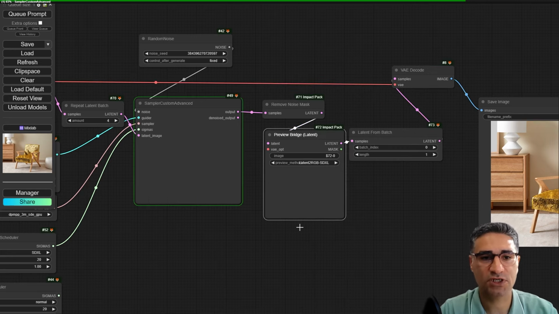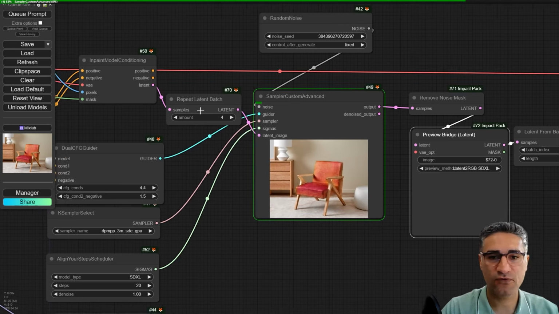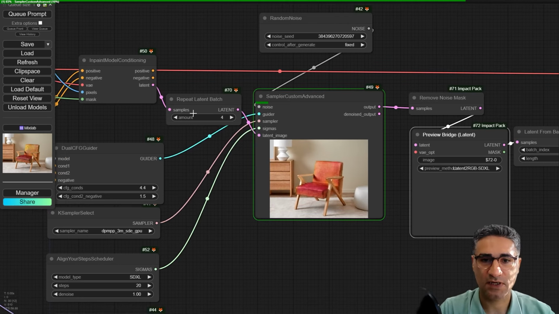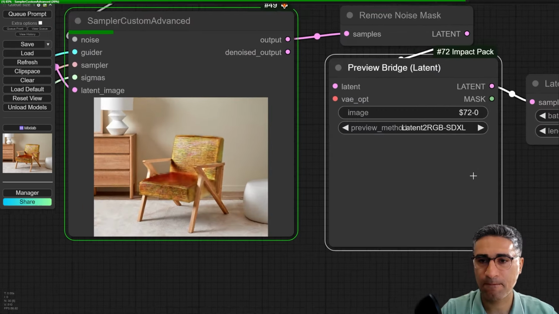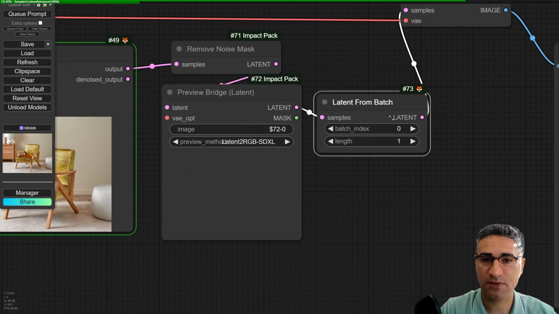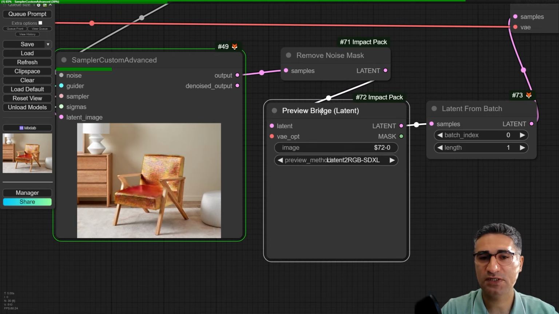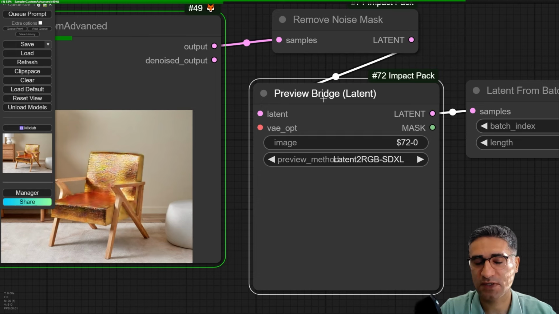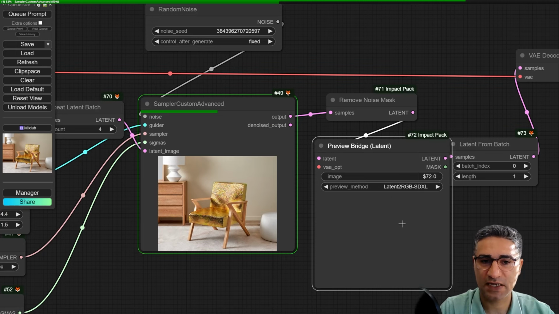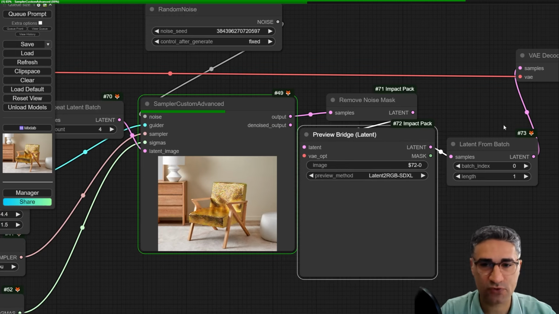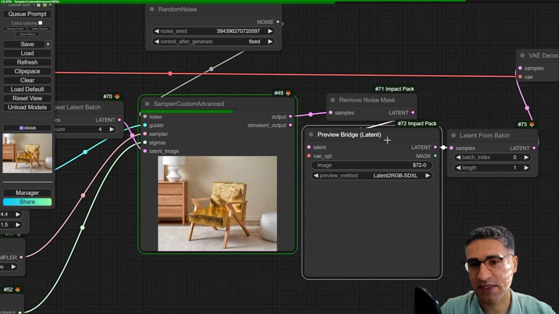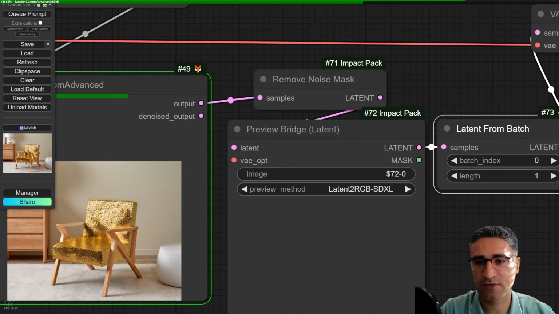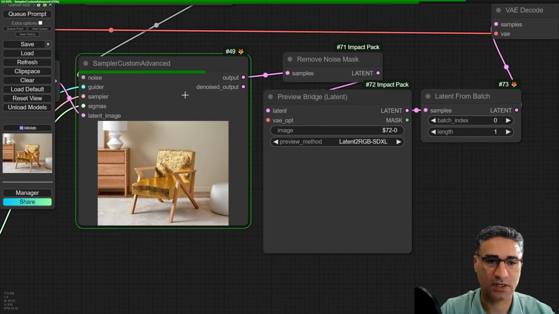So with this solution, you can generate 4 different options at the same time. And after that, you can select one of them. You can preview all of them here. Actually, this node is using the preview method that is integrated in the ComfyUI and is very fast. So you can see all the outputs, and after that you can select the desired number that you like.